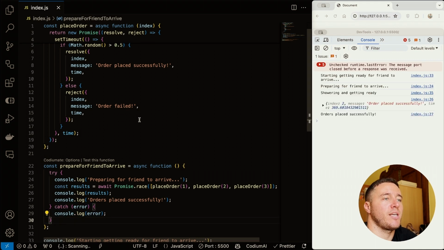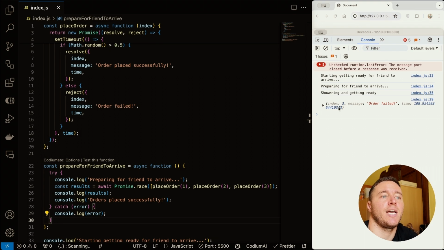So let's save and see what happens. You can see that here, the second promise was the first one to resolve, and it resolved in 369 milliseconds. Now let's save again, and you can see the third promise was the first one to reject, and it rejected in 108 milliseconds. So the first one, which will resolve or reject, will be the one that is printed out in the console log here.